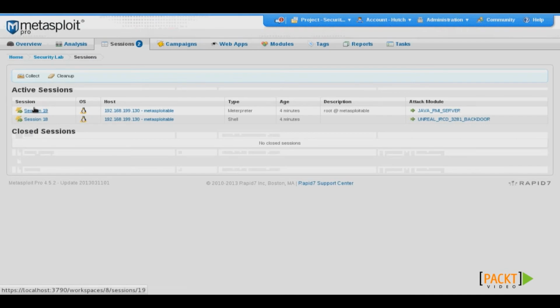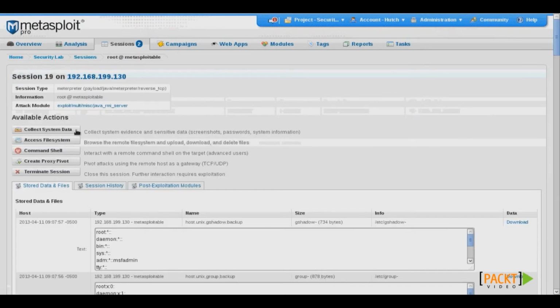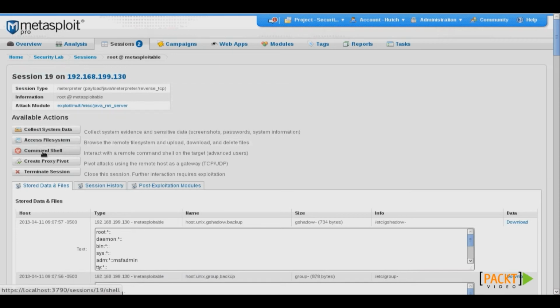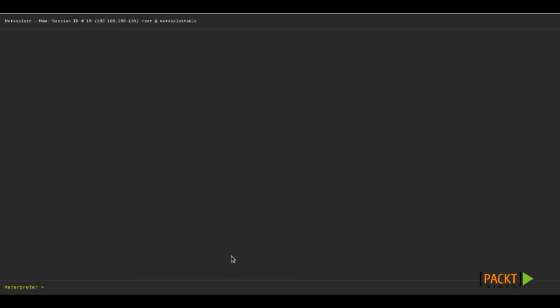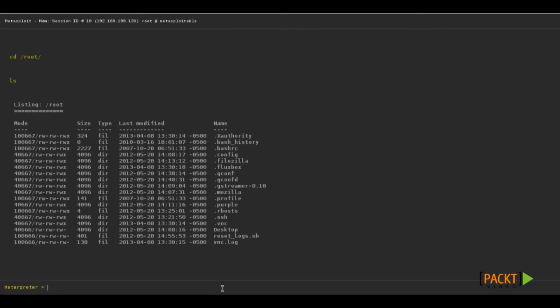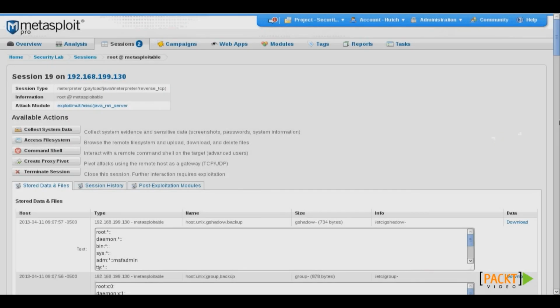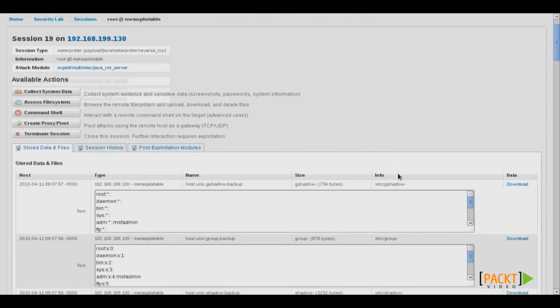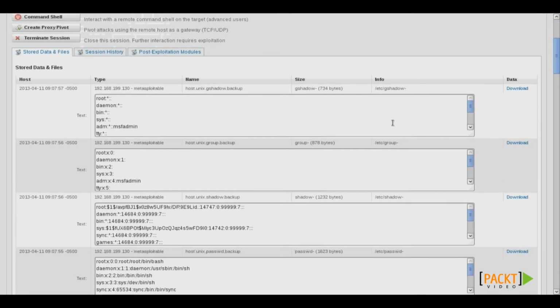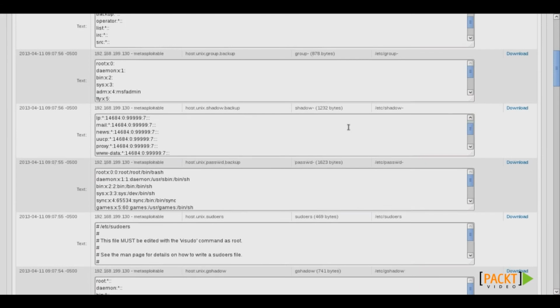If we return to our session once again, we can also launch a command shell against the target system. We can then interact with the target system. We'll use change directory and change it to the root directory, and then ls to verify that we do have interaction with the target system. So as you can see, Metasploit Pro is a very powerful automated tool that can be used to streamline your entire penetration testing process.